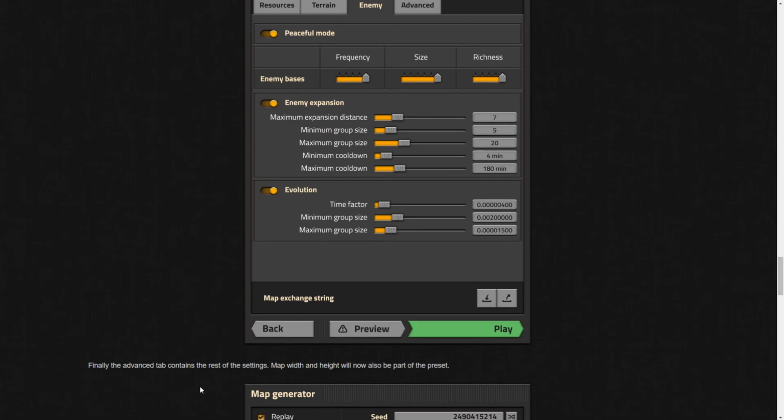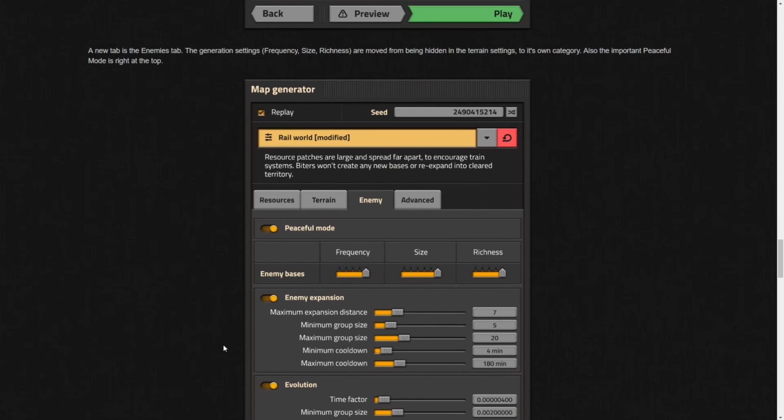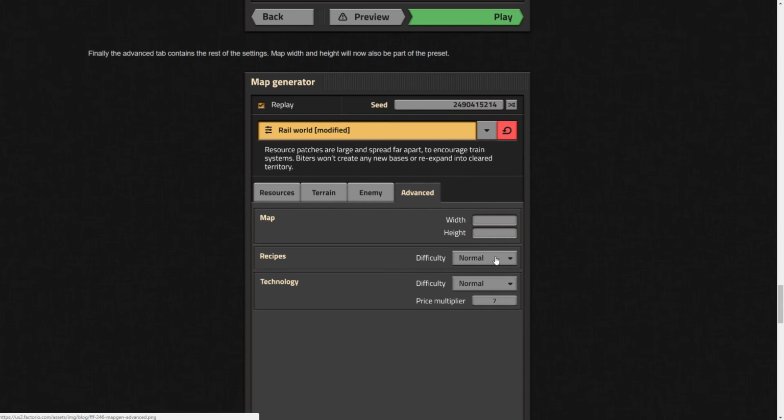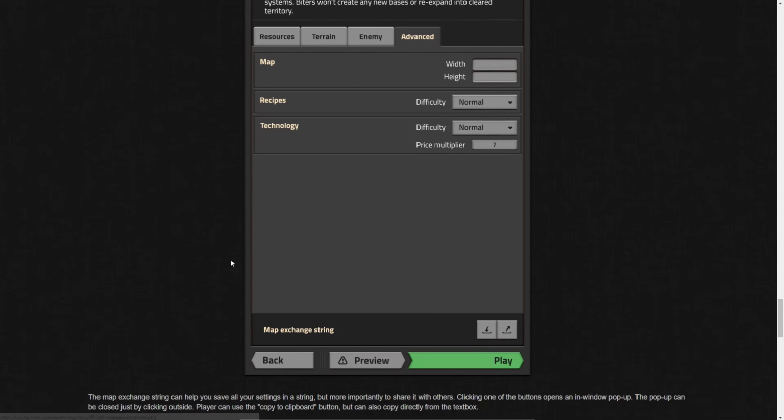Finally, the Advanced tab contains the rest of the settings. Map width and height will now also be part of the preset. So you can go here, set your map width and height, recipes, and technology difficulties and such. Interesting. Are they going to put a limit on the preset for width and height, or is it being left blank as part of the preset? I think being blank, I'm a little confused on that too.